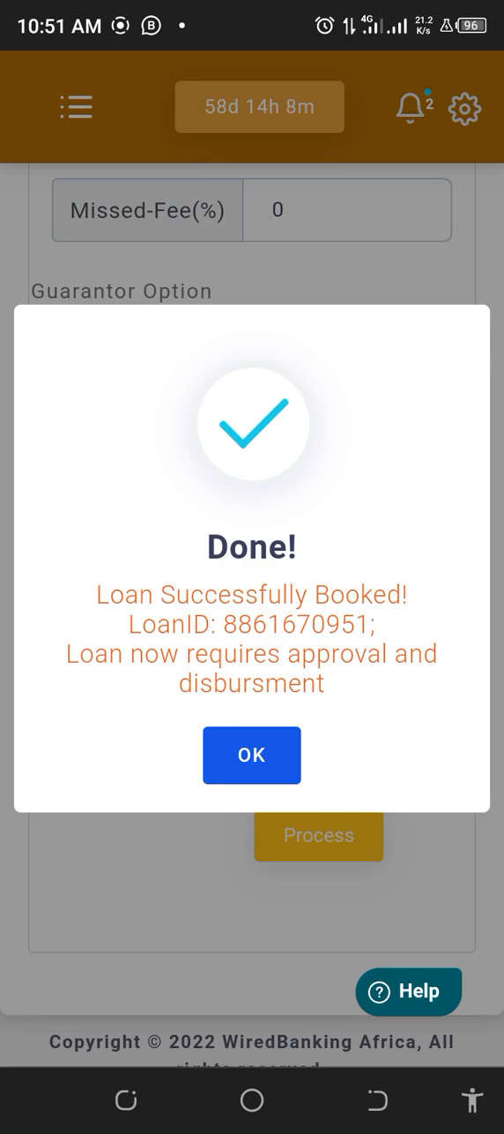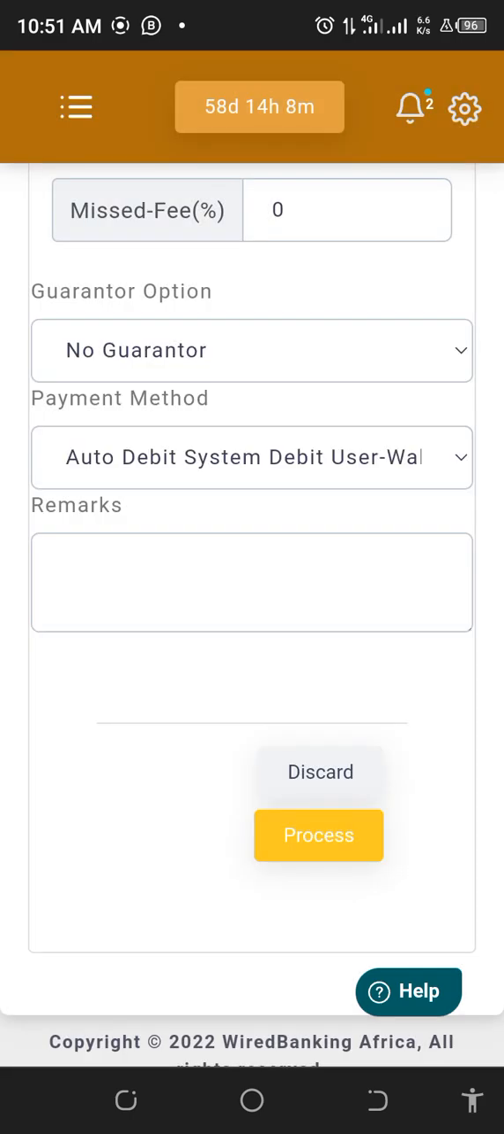But do let us know. Of course, it's something we're able to customize or check your setting properly to ensure that it matches your operations. So of course, that's basically how to book a loan.